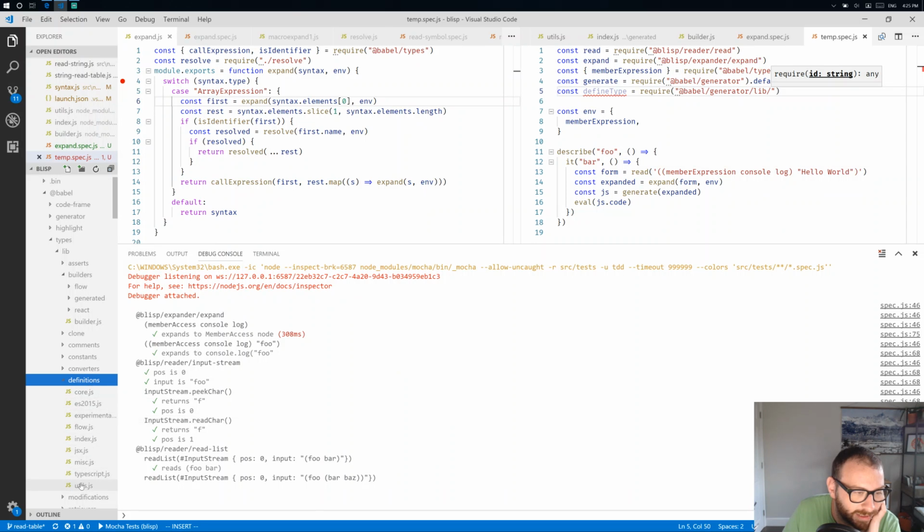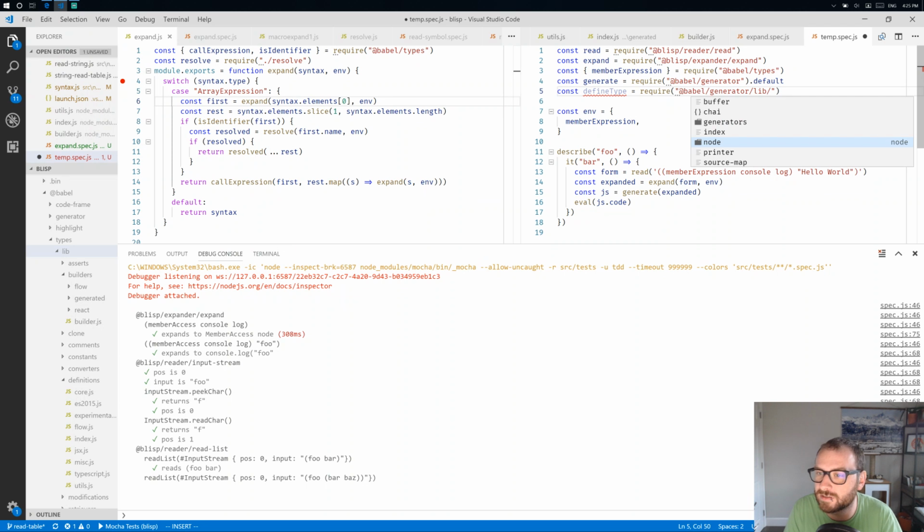All right, so it's definitely there. All right, so where are we? Lib. Oh, it's not in the. I'm just not getting autocomplete because it's not in the type definition, I think. All right. Oh. Cool.